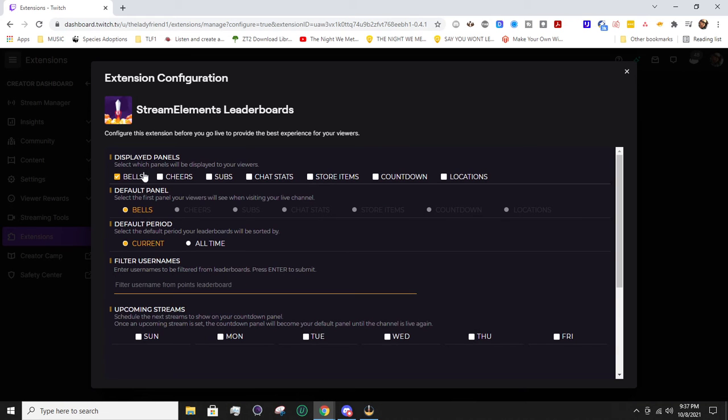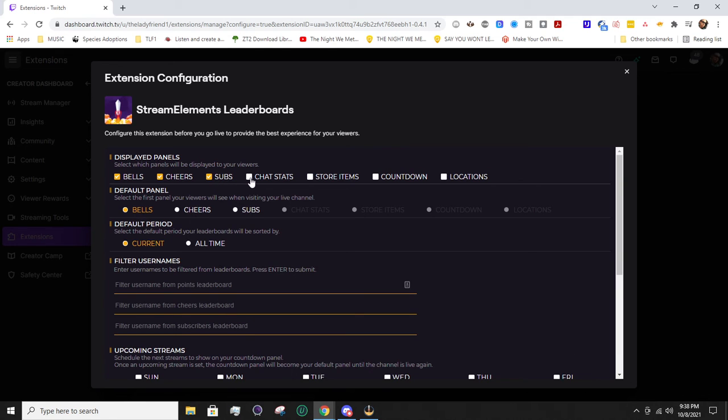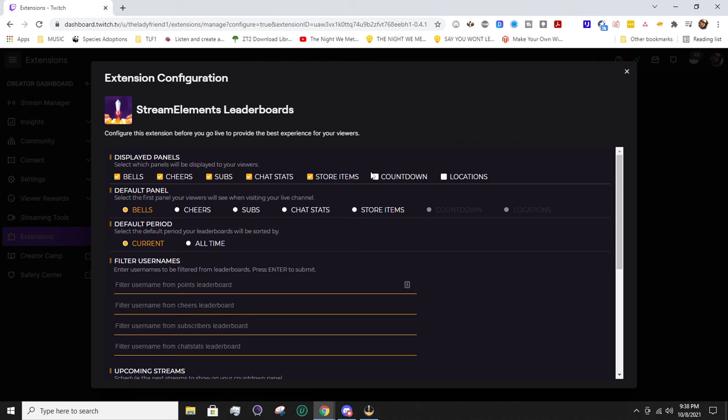Pretty easy one to configure. The first thing is you want the displayed panel, so what you want them to display for the leaderboard. The leaderboard basically displays who has the most of what. So I can display my channel points, which it already pulls the name of your channel points right here. So mine are bells from Animal Crossing. You can have bits with cheer, subs, you can have chat stats, store items if you have a store in StreamElements, countdown and location, stuff like that.